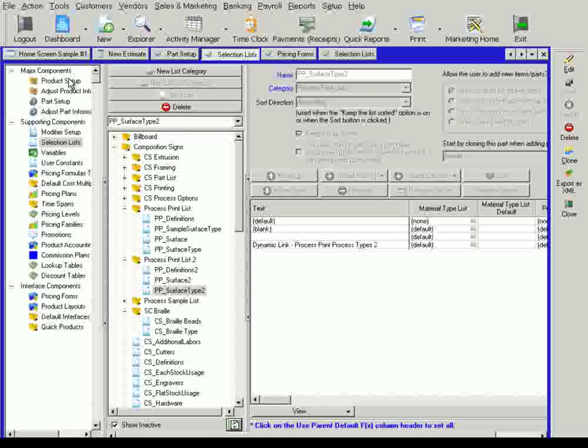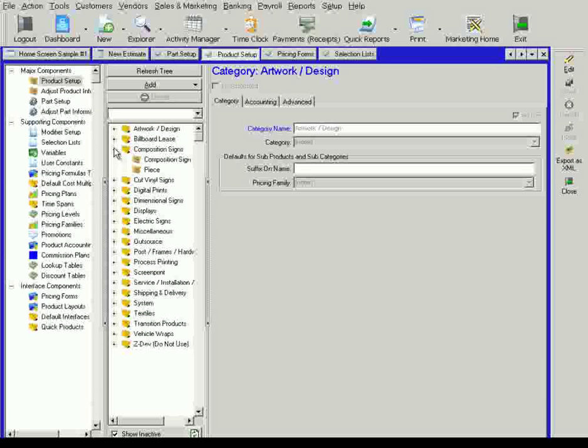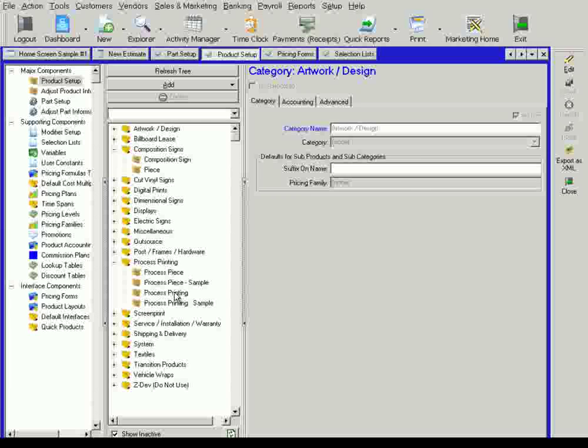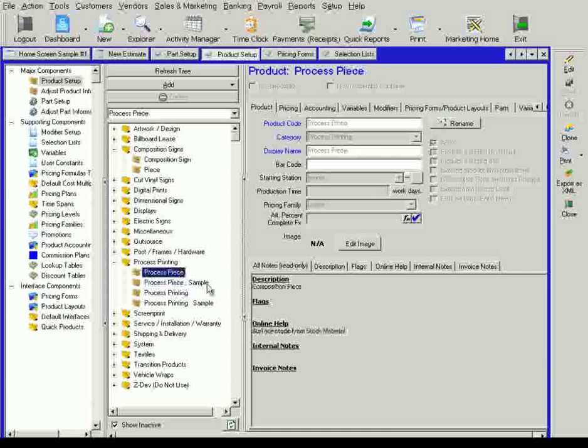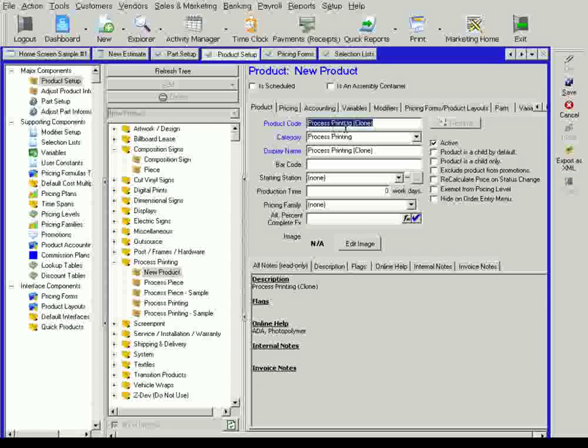So if we go up to the product setup, under composition, under process printing, you'll see we have the process print and the process piece. We will want to clone both of them. To begin with, we'll clone the process printing. Call it whatever you'd like to call it, process printing widget, etc. In this example, I'm just going to mark it as a 2.